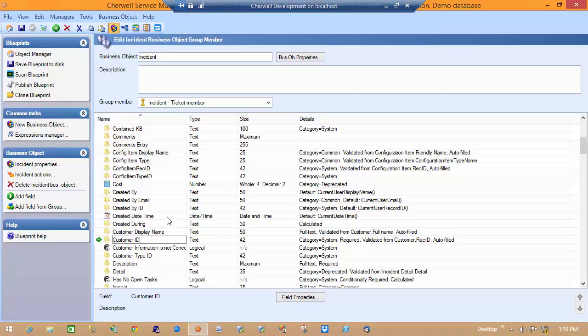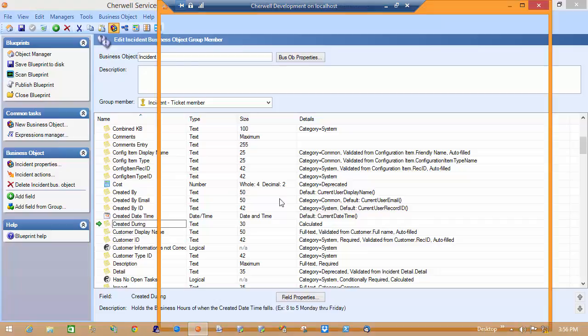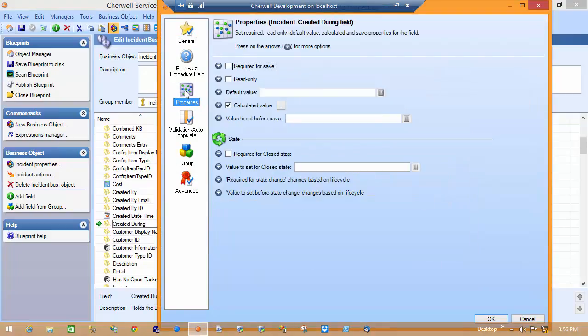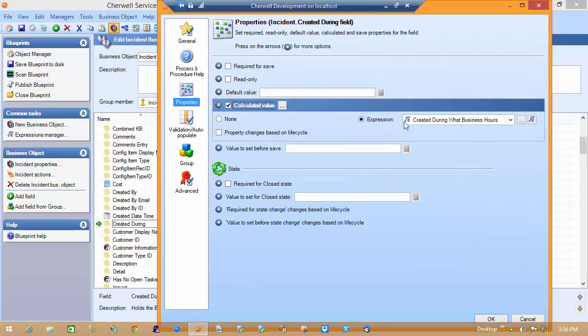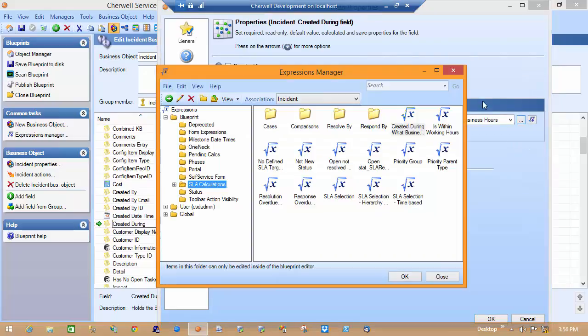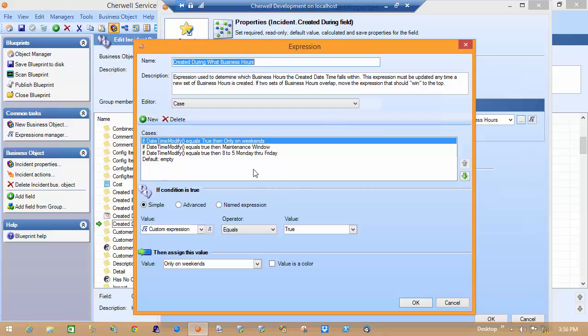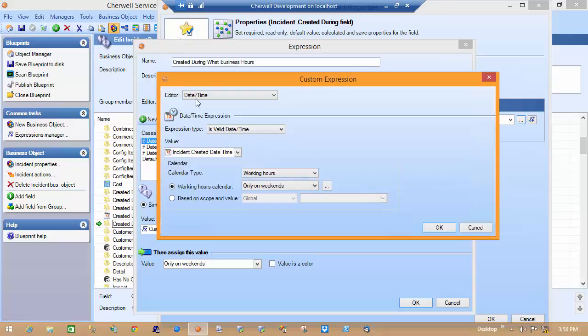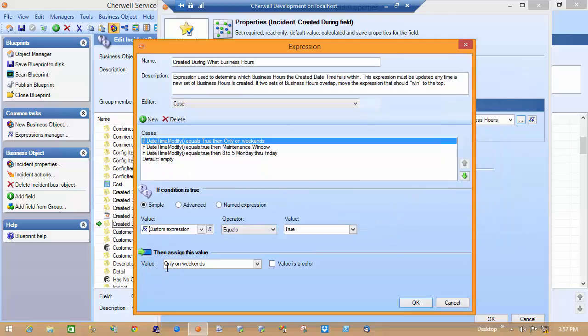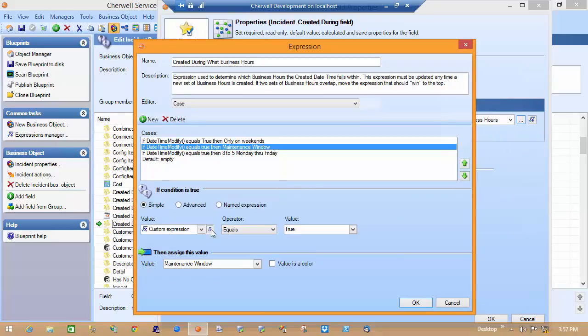So if it was created during normal business hours, then the 8 to 5 Monday through Friday calendar was used. And we can take a look at that calculated field. I'm simply going to its properties. This is where calculations take place. We'll go expand that out, and you'll see there's an expression that we're using to calculate when the record was created. They use a case statement here. What you're basically seeing are multiple cases. So this first custom expression, if the created date time is valid for the working hours only on weekends, then we're going to assign the value only on weekends. Similarly, if it falls within the maintenance window, we're going to assign the value maintenance window.